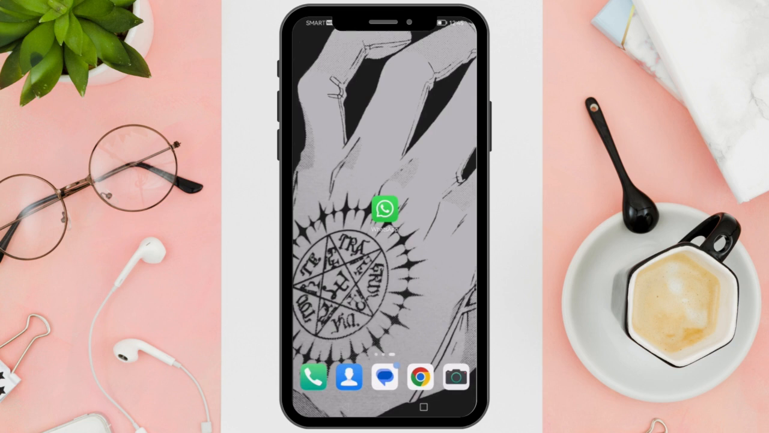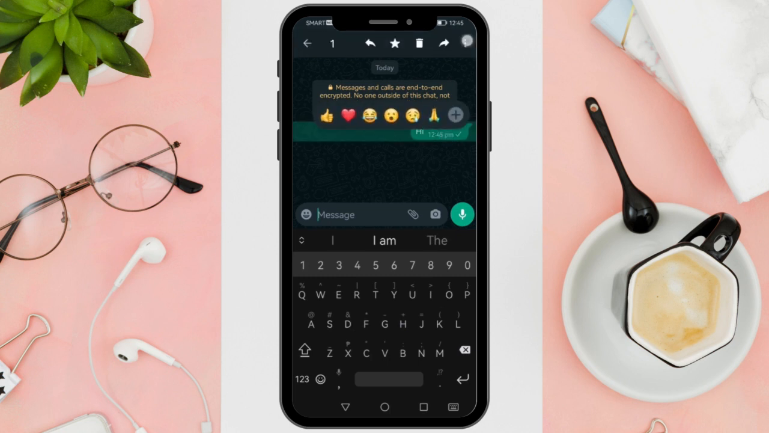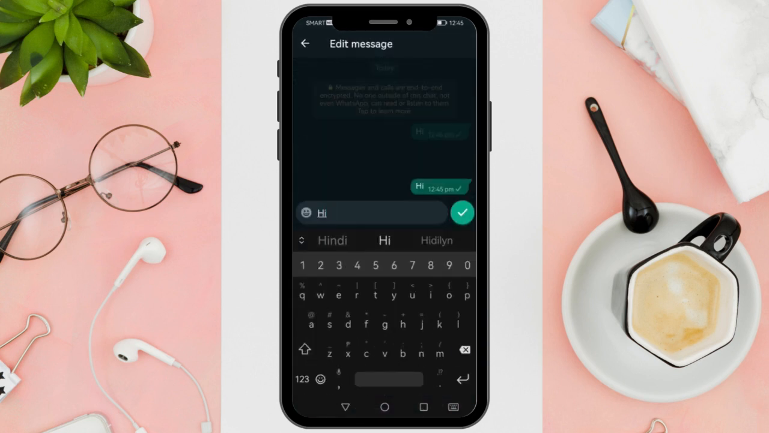Okay, first things first, you want to open up your WhatsApp. From chats, open any conversation. Now, I would like to send one message. So, when the message is sent and I've noticed there's a mistake, you can edit your sent messages. But you have to edit a text within 15 minutes after sending it.